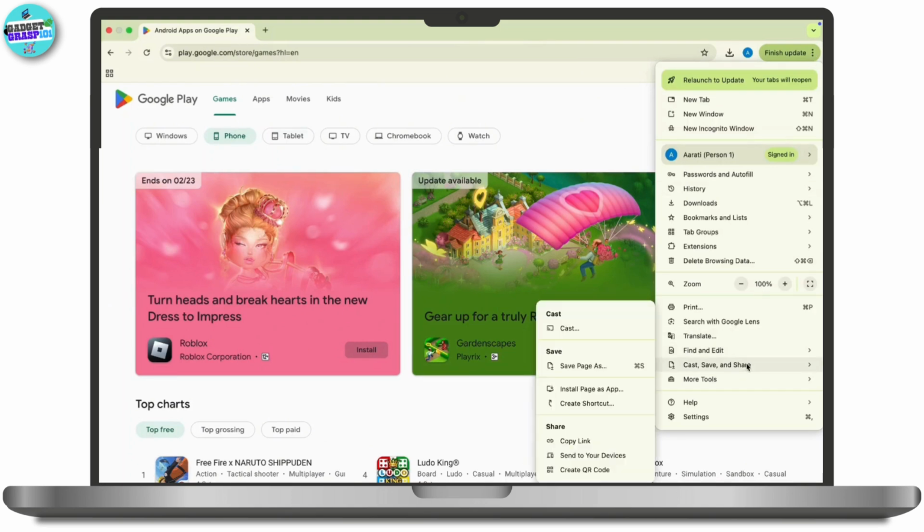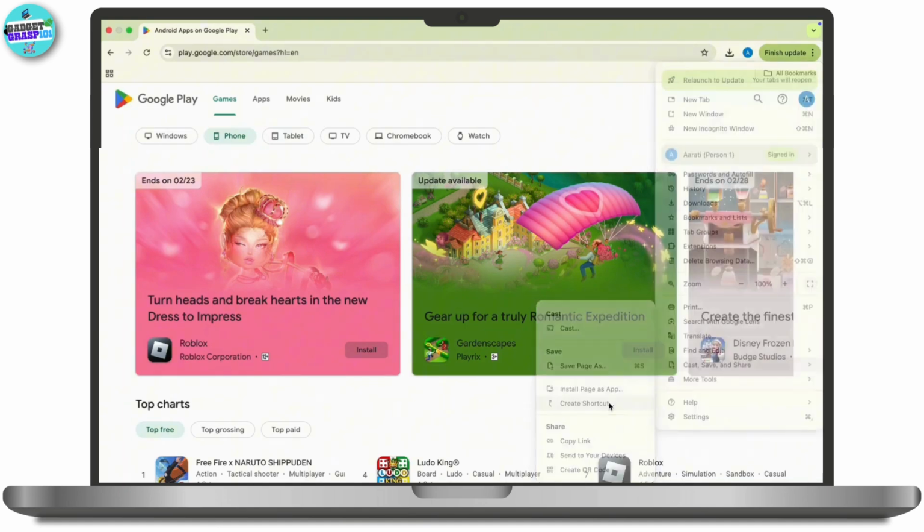From there, tap on the cast, save and share option available there, and you can see create shortcut option available. Simply tap on it and click create shortcut.